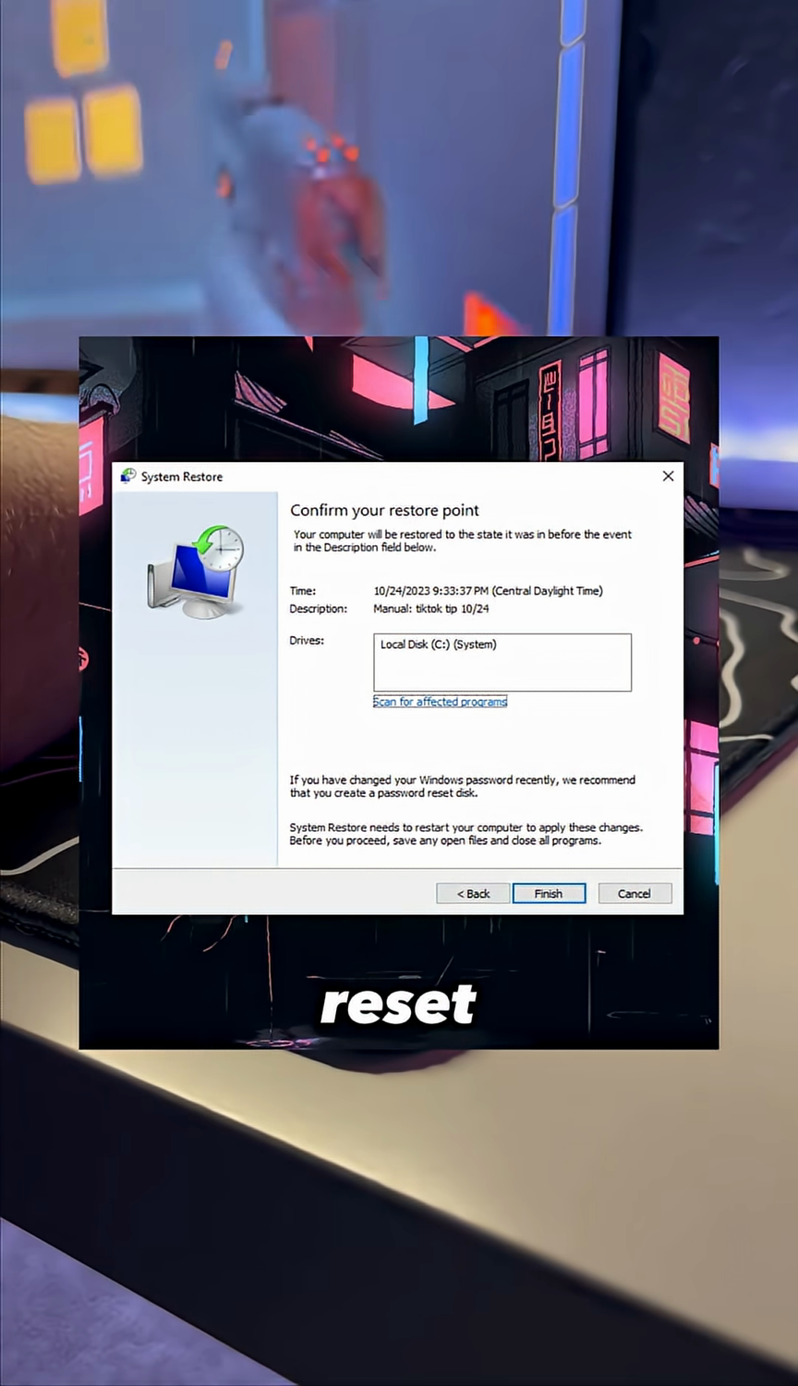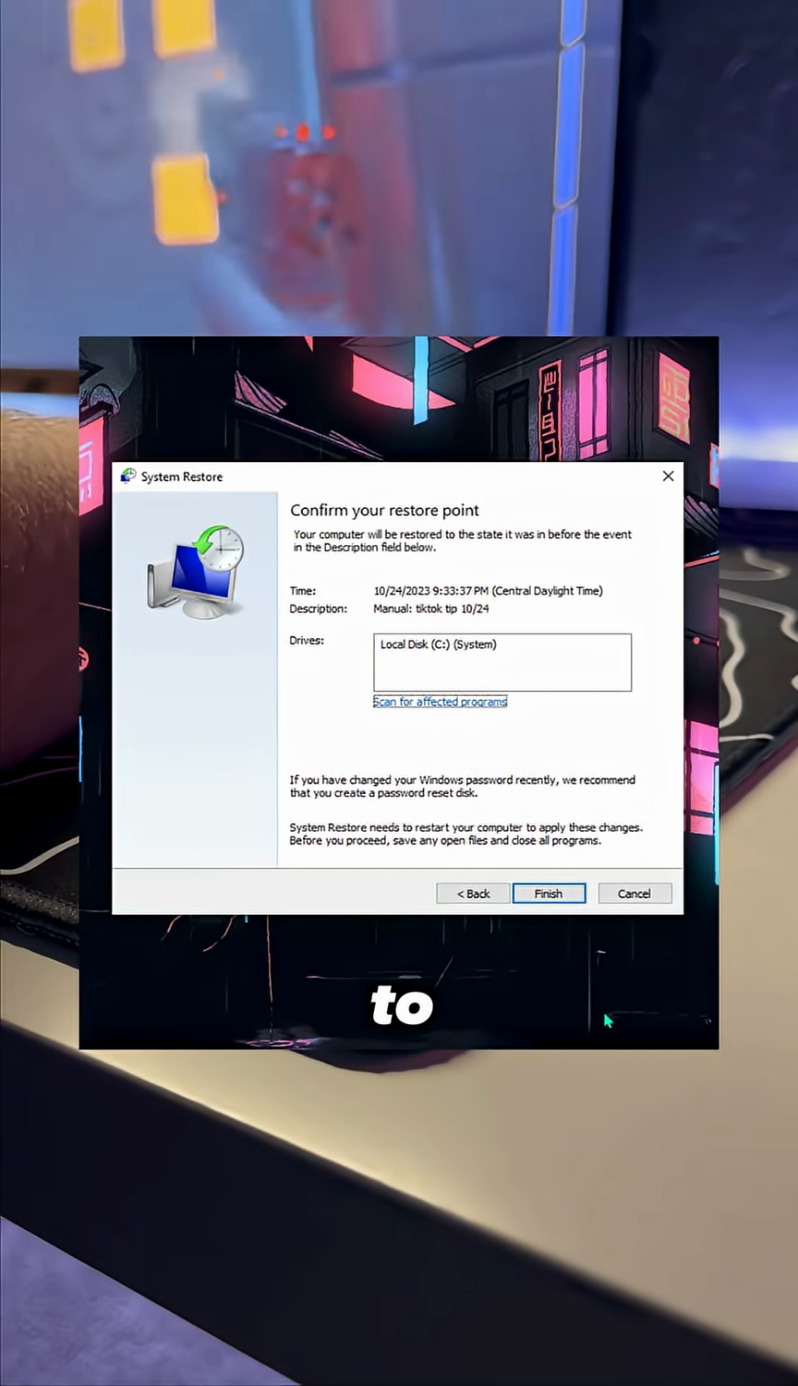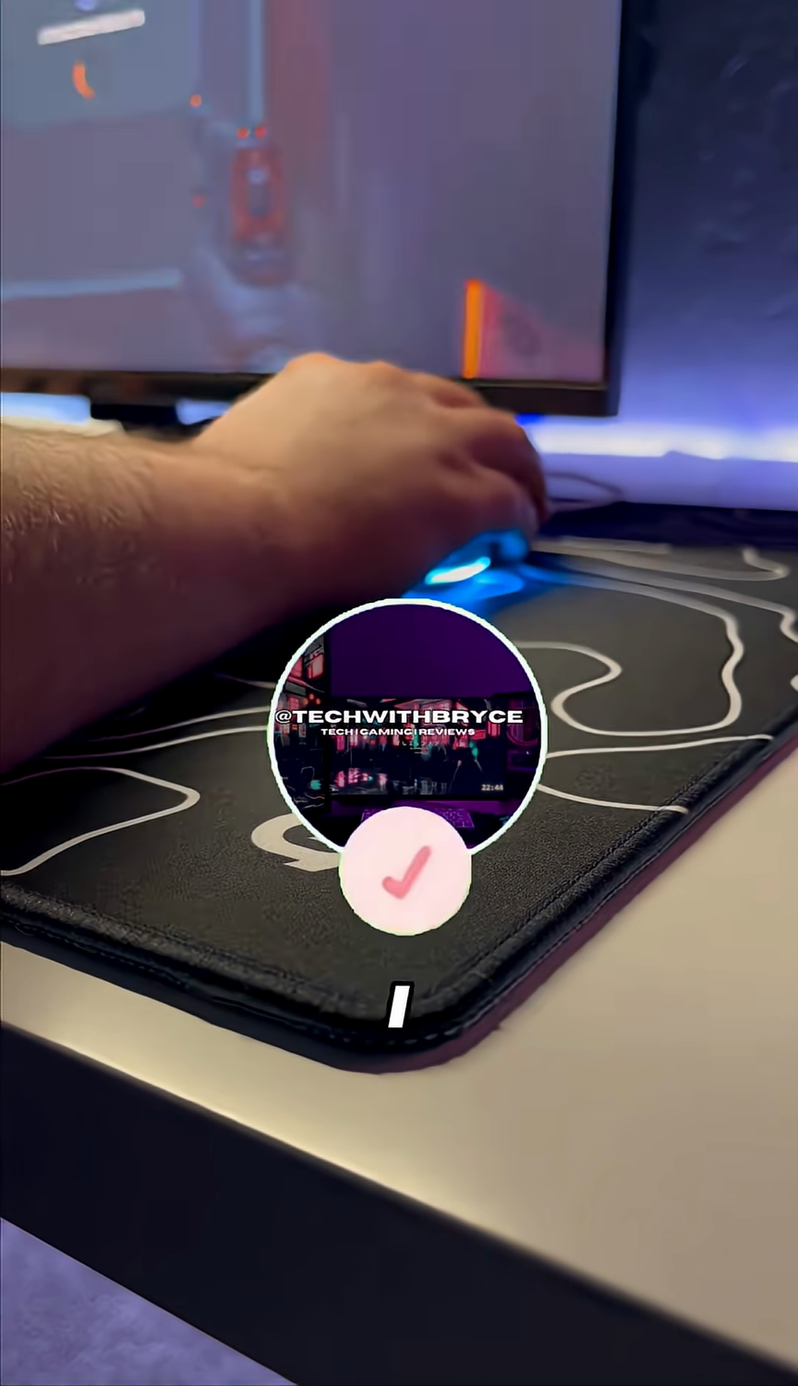This will go ahead and reset your computer back to how it was prior to attempting that tip that you saw. I hope this helps.